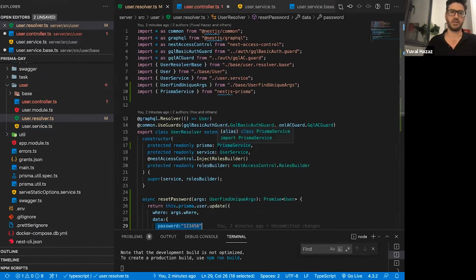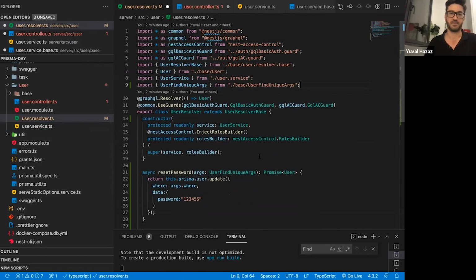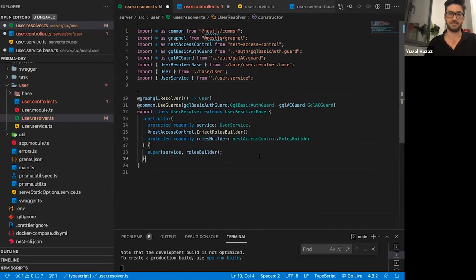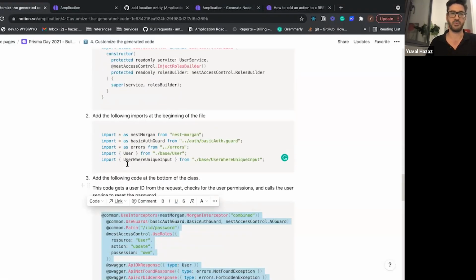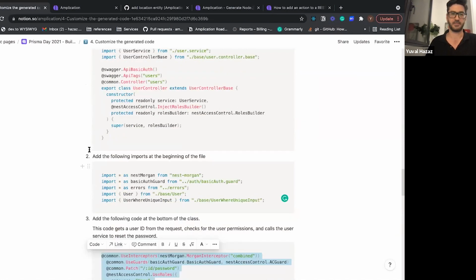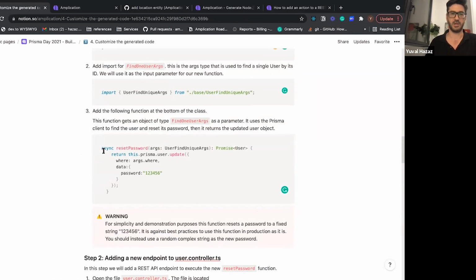Okay, guys, now I understand all my mistakes. I changed the user resolver instead of changing the user service. That's why everything was missing there. So let's undo that. My bad. Okay, let's undo that, and let's go back to the instructions of the previous step and do it again.